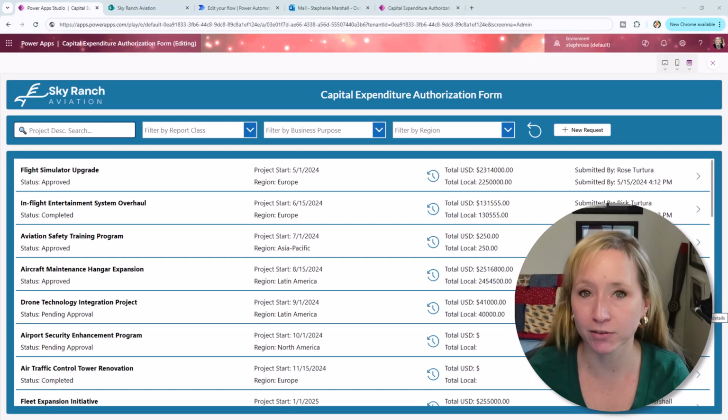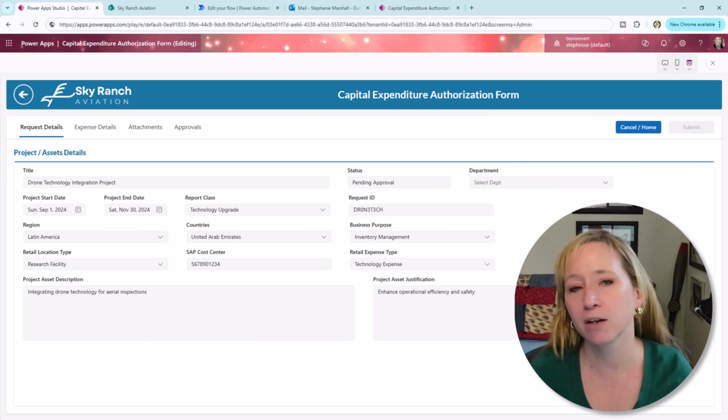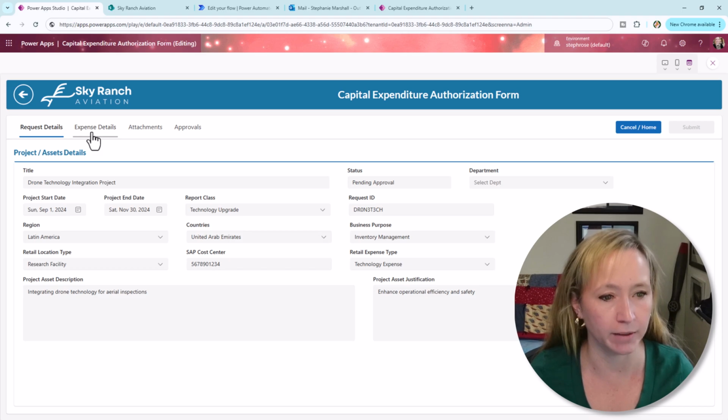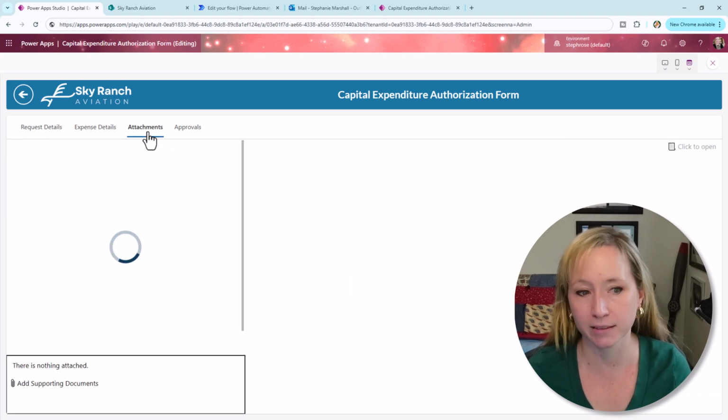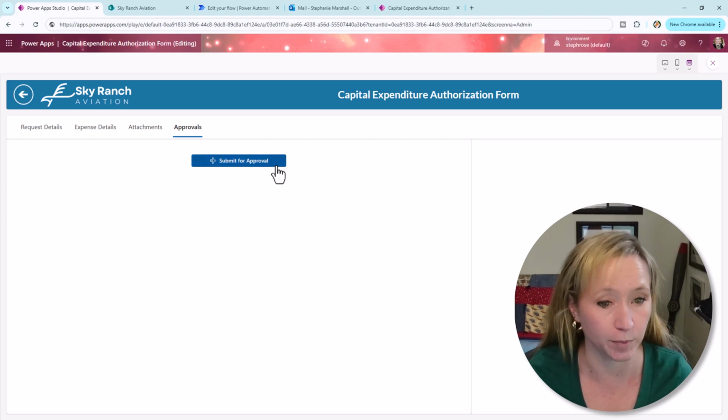Here we are back in our dummy capital expenditure authorization form. No actual customer data is here. And if we look at the drone technology integration program and we navigate from expense details, attachments, all of this should be familiar from previous videos. The link is in the description below. We have a Power Automate tied to this button.